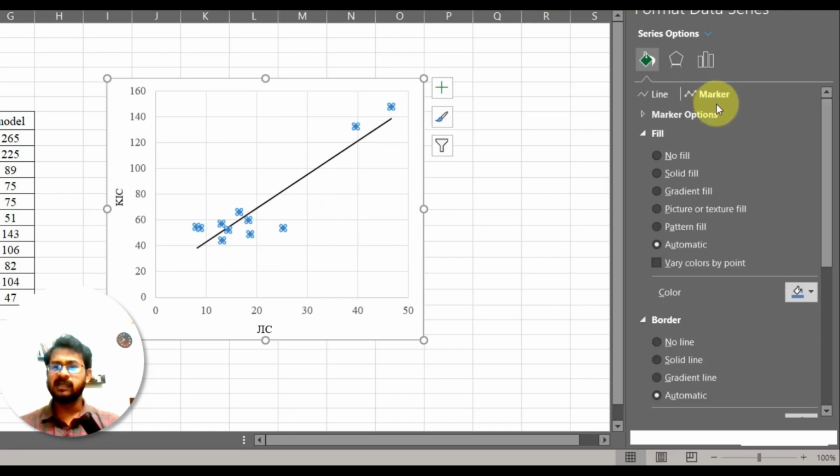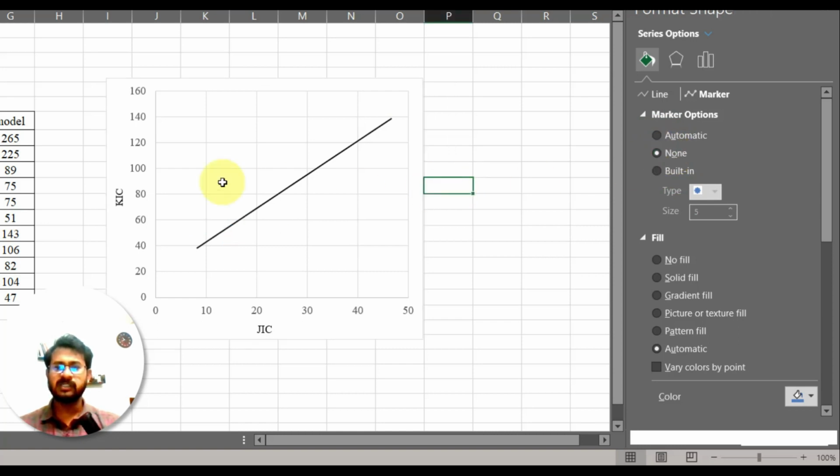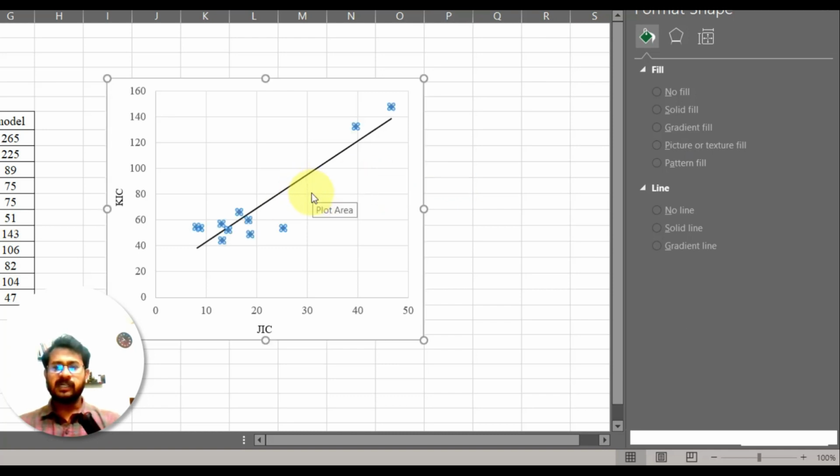I go to the marker. In the marker, there are different things. See, in the marker option, there are automatic, none, built-in. So if I select none, all those points that have been shown in the color, that has gone. You see, there is no color. There are no points that you can see.